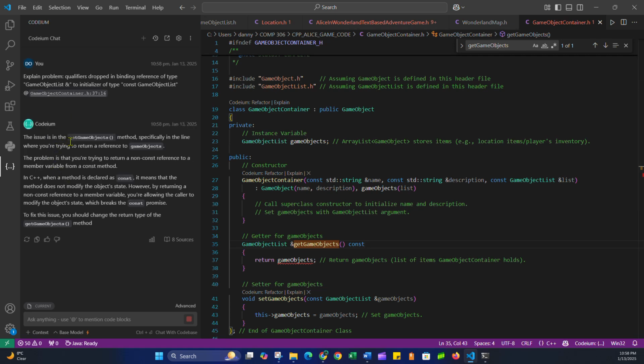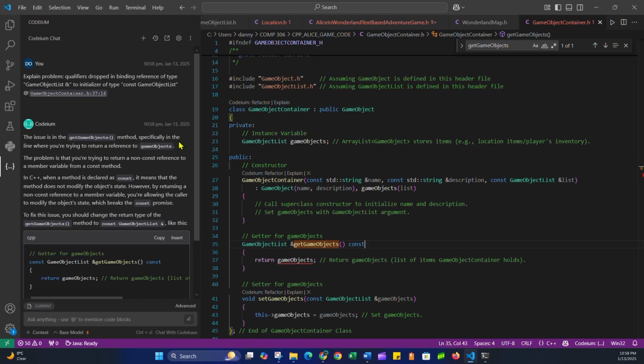The issue in the game objects method, specifically in the line where you're trying to return a reference to game objects, the problem is that you're trying to return a non-const reference to a member variable from a const method.